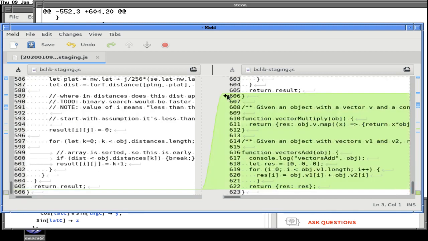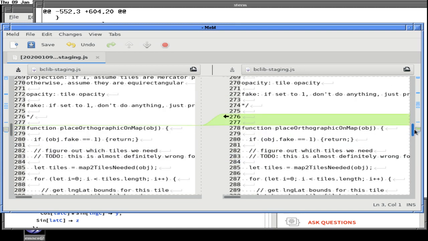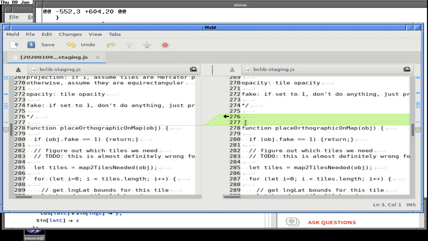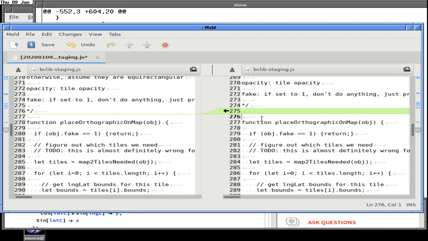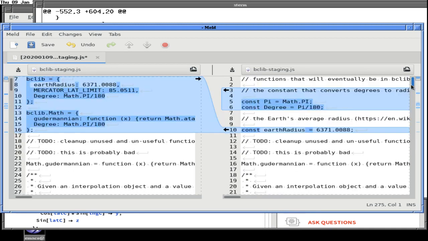Vector multiply, okay, good, that's good stuff. And there's a little bit more here. Seriously? Wow. That's really not an addition. Okay, so what's interesting here is that we have no more green stuff, but let's take a look here.